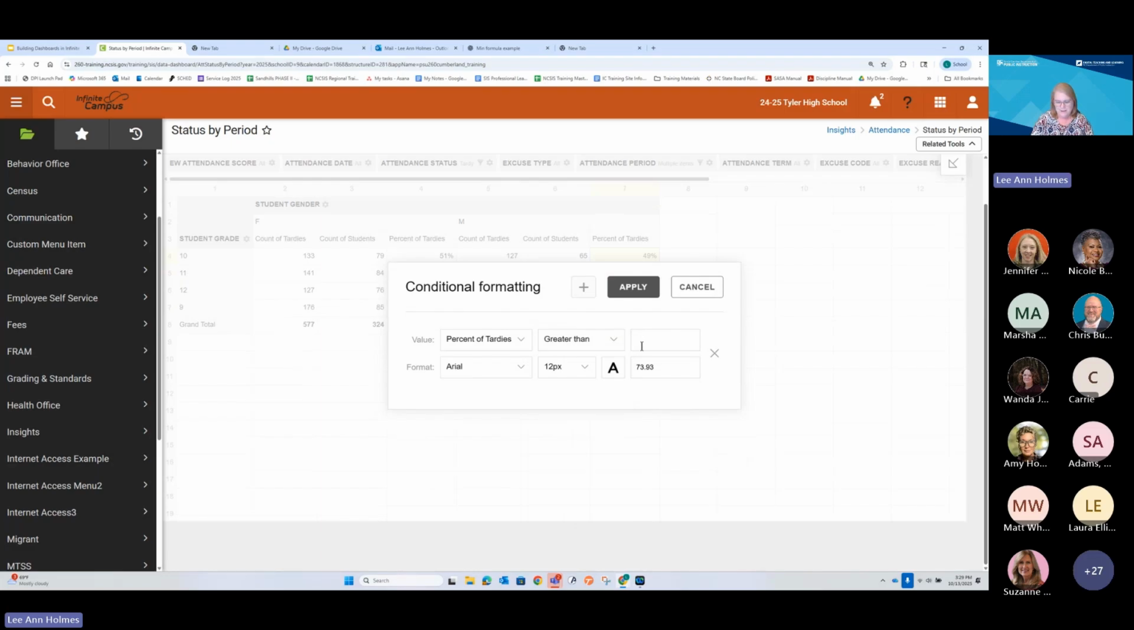And I can't put this. I can't do 50%. It doesn't recognize that because it doesn't let me put a percent. I can't do 50 because that's the number 50. What I have to do is say 0.50 or 0.5, either one of them. But I want to do the percent of tardies. And then you have to say, what do you want to happen to those?